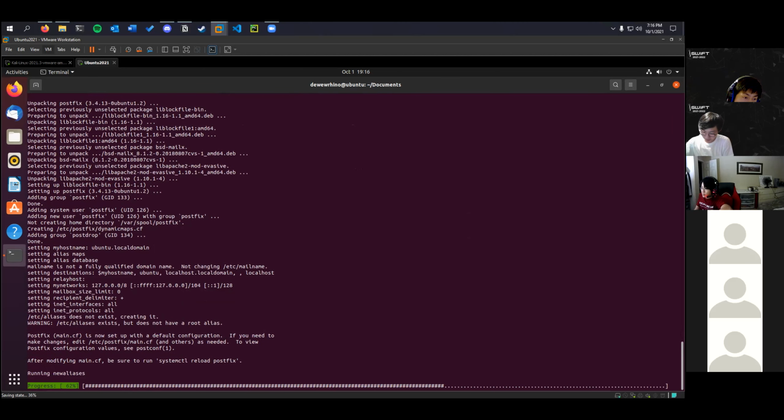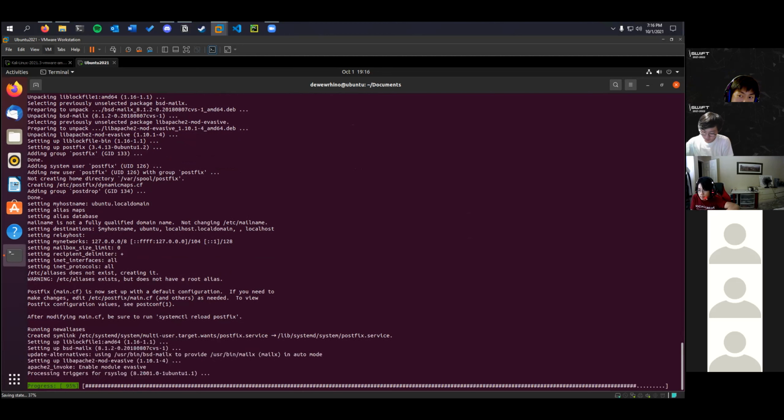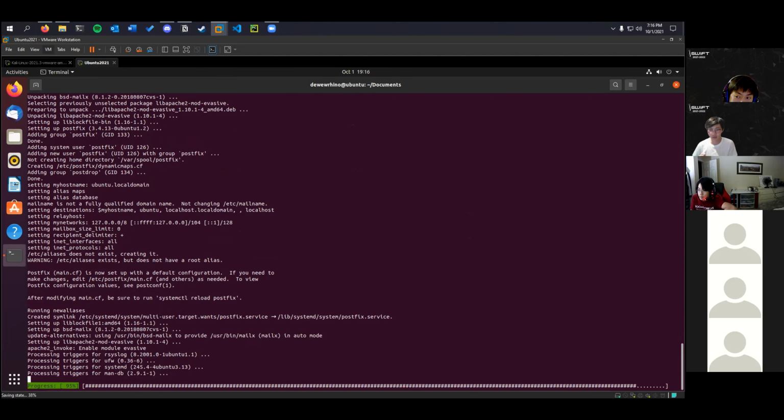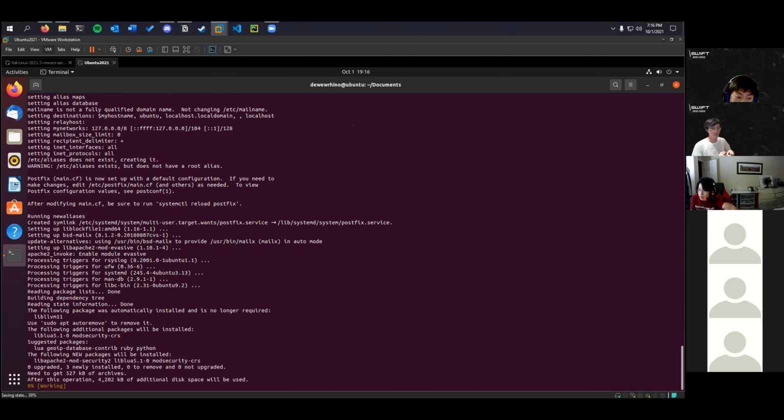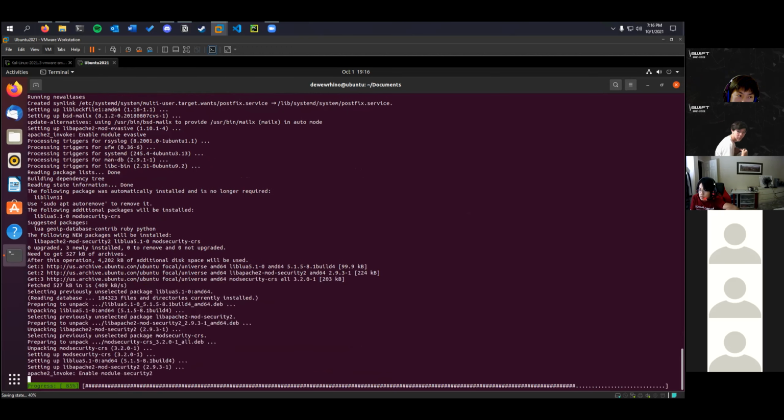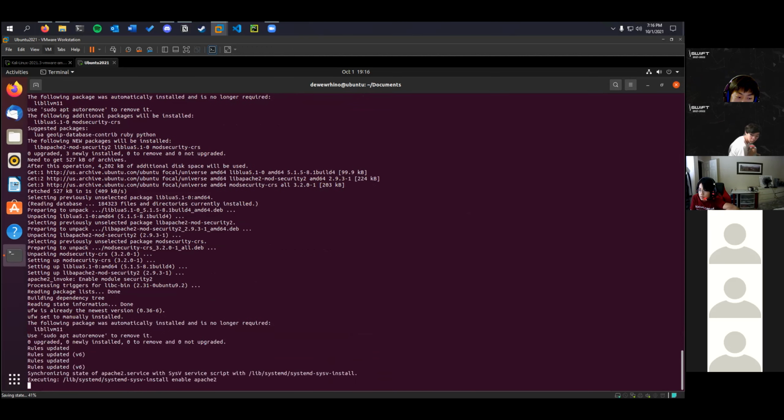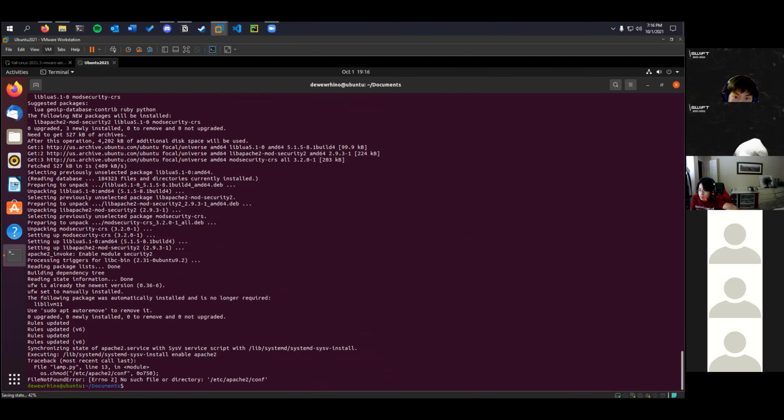Does VBox have snapshots? I have no idea. Jacob, VirtualBox has snapshots. VMware does not. Wait, isn't that what Jacob was doing? Jacob was on Workstation Pro. VMware has snapshots, just not in Workstation Player.